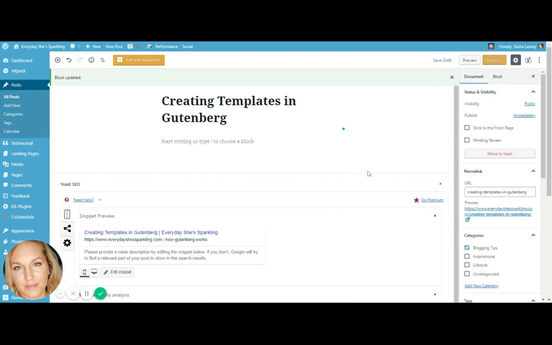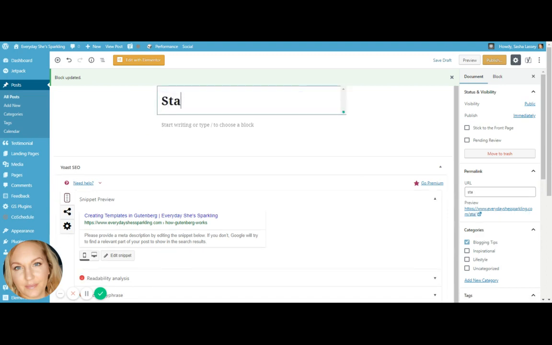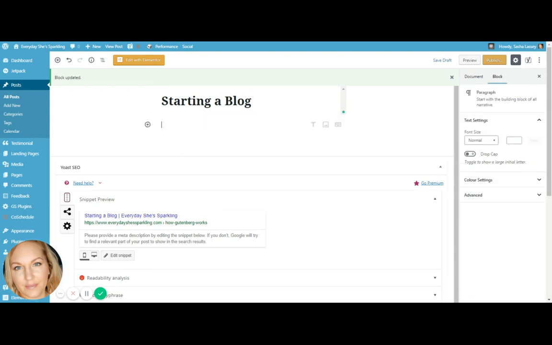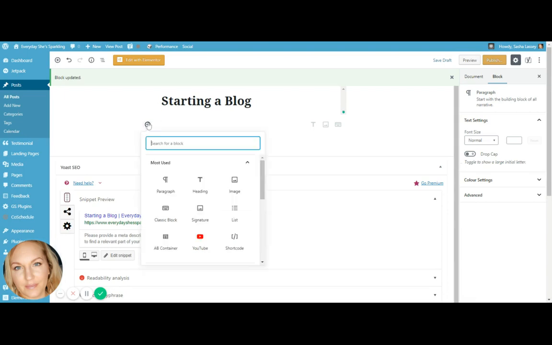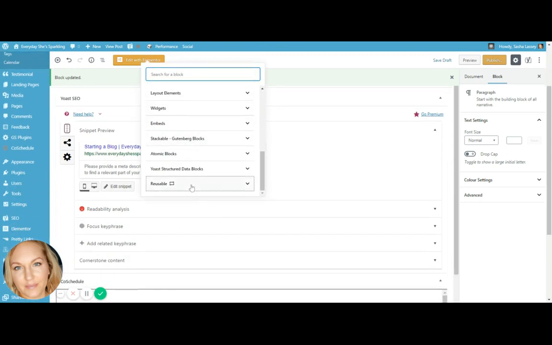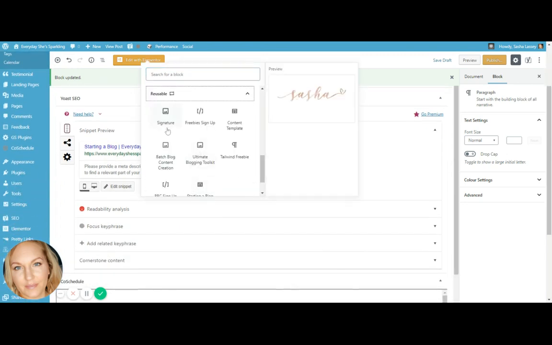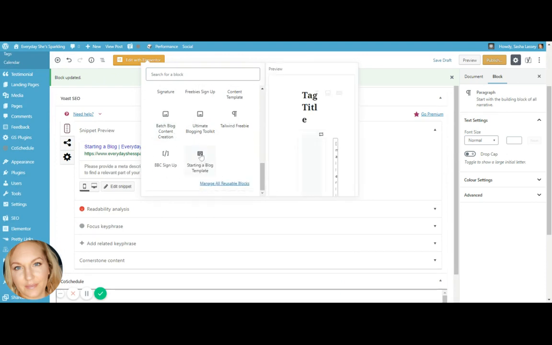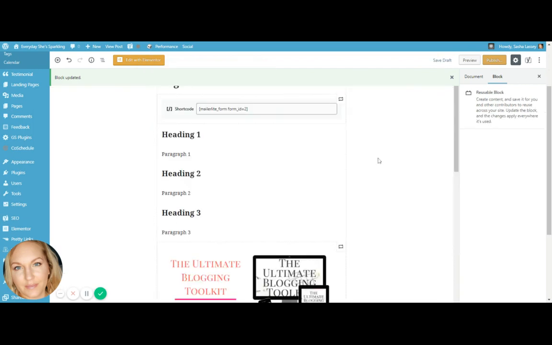So now let's say we're starting a new post here, whatever it might be. We're going to make a post on starting a blog. Okay. So we want to just quick and easy. We want to be able to drop in our template. So we go here to add a blog, or we can go up here again, scroll to the bottom, and reusables are here. You can scroll over top of it and it'll actually show you. So you can see it was a container, starting a blog template. We're going to click here.